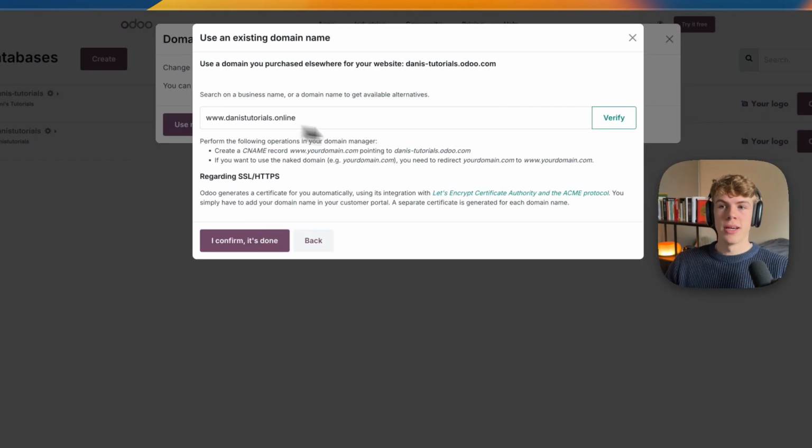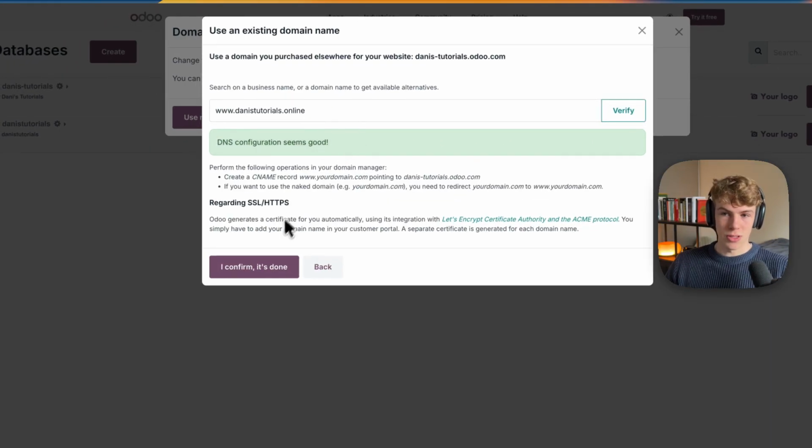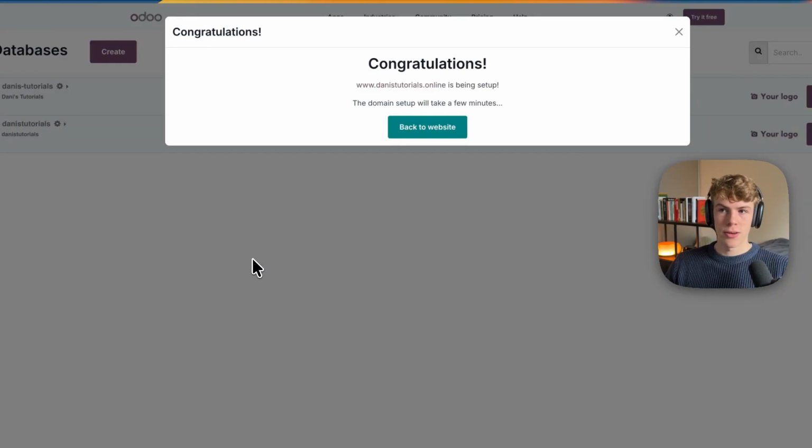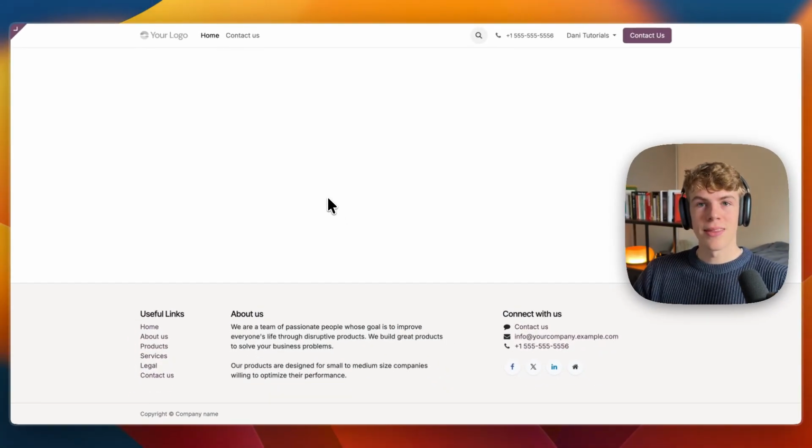Now from there, after you do that, you can then click verify right here. Then it should say DNS configuration seems good. Then click I confirm it's done. And from there, go back to website and you now have connected your domain. That can take up to 48 hours to fully connect, but you have now taken all of the steps that you need to take. So now you know how to connect your Namecheap domain to Odoo.